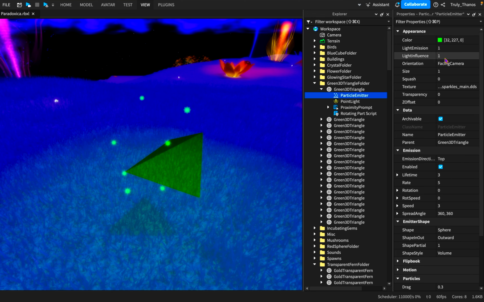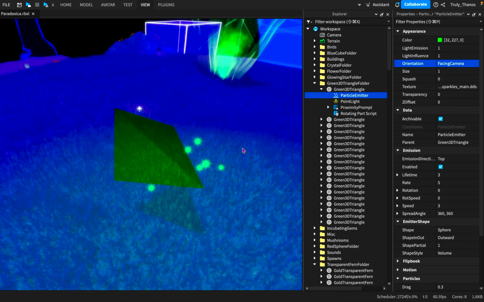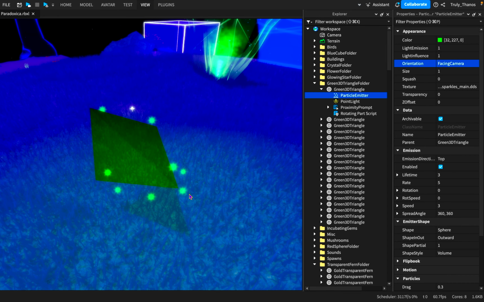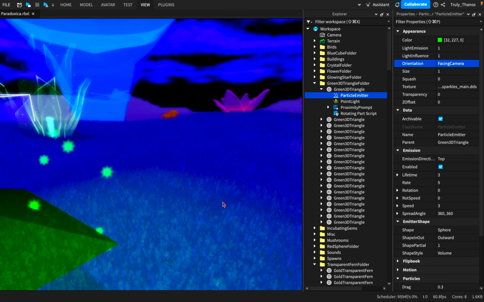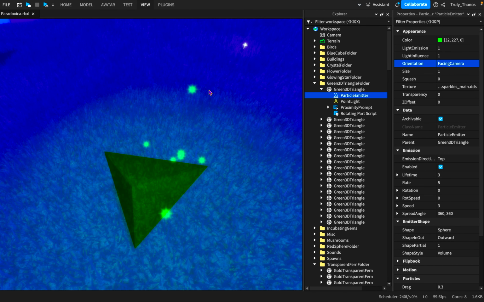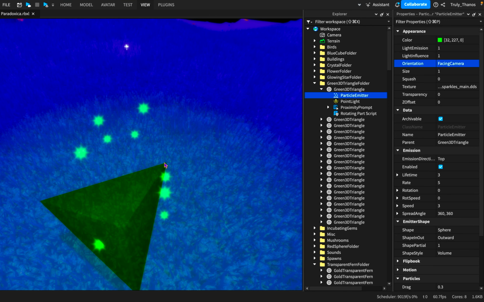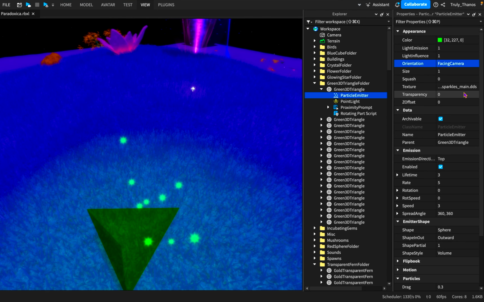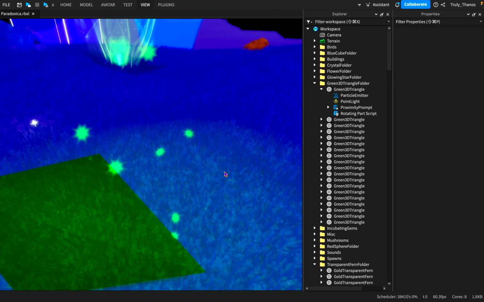Okay, so here's the orientation. Right now I have it set to facing camera, so no matter what direction I face, the particles will be facing me. So keep in mind that these particles are two-dimensional. They're not three-dimensional. Particles are usually two-dimensional, meaning they are thin. So if I change the orientation to maybe this, you can see what I'm talking about. They are just two-dimensional shapes.